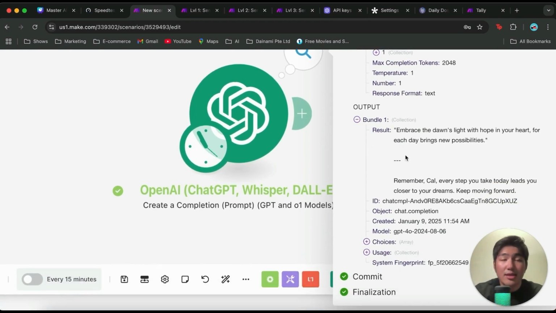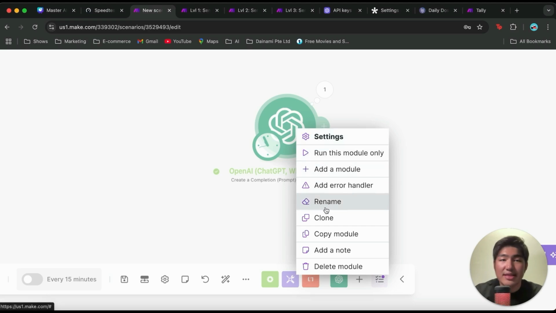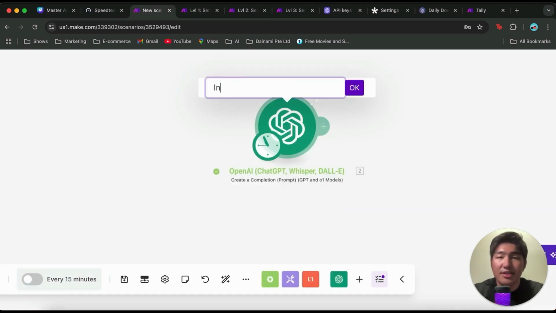So it's really cool. It provides a new inspirational quote for me. And it also addressed me in this quote, telling me that every step I take today leads closer to my dreams. Keep moving forward. So really fantastic and exactly what I want. Now I'm just going to rename this to make it easy for me to see. So I'm just going to call this Inspirational Writer.